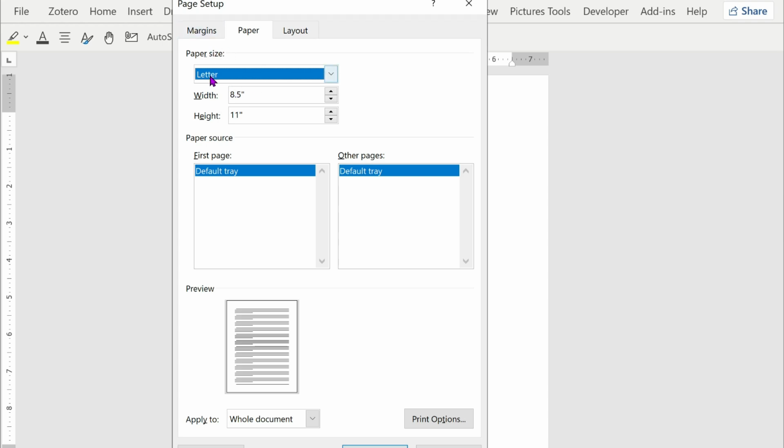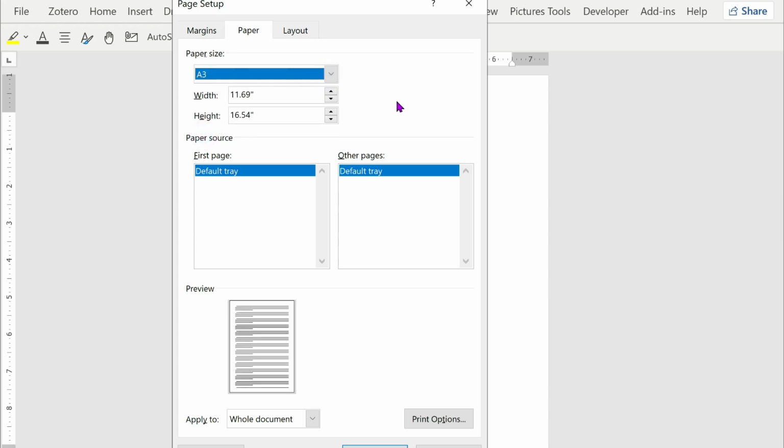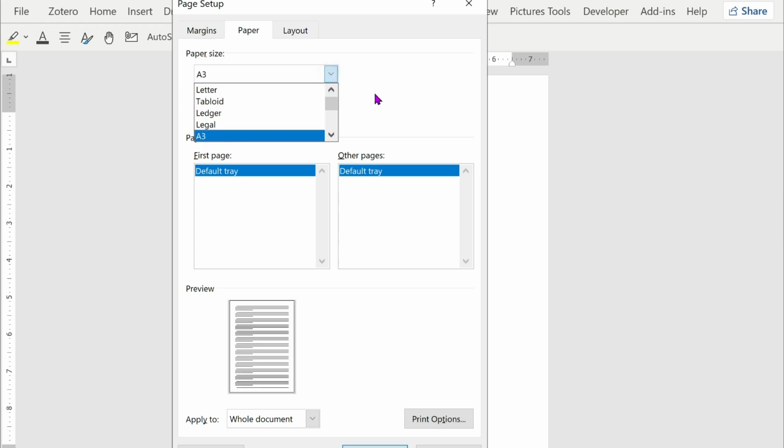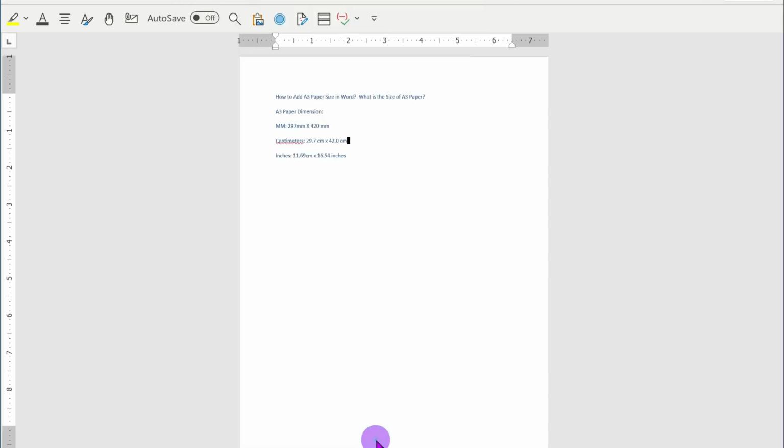Right now it is Letter, and if A3 appears in your list, that is well okay. And if it does not appear, you need to put the width as 11.69 inches and the height as 16.54 inches, as I mentioned earlier. And then you need to click OK to proceed.